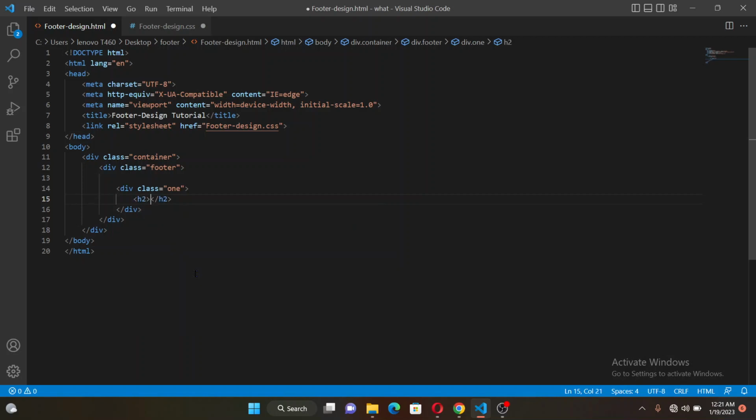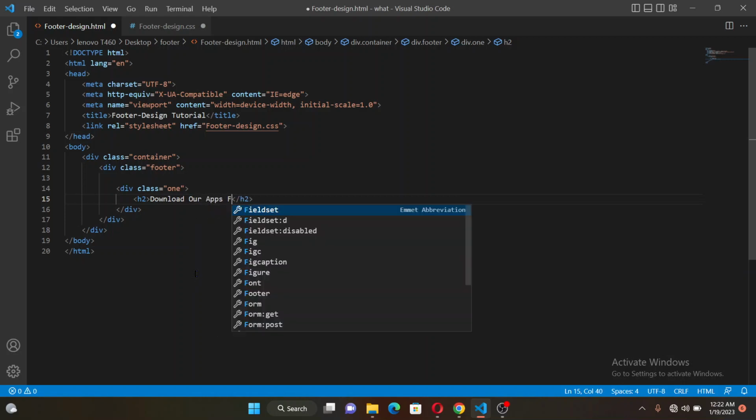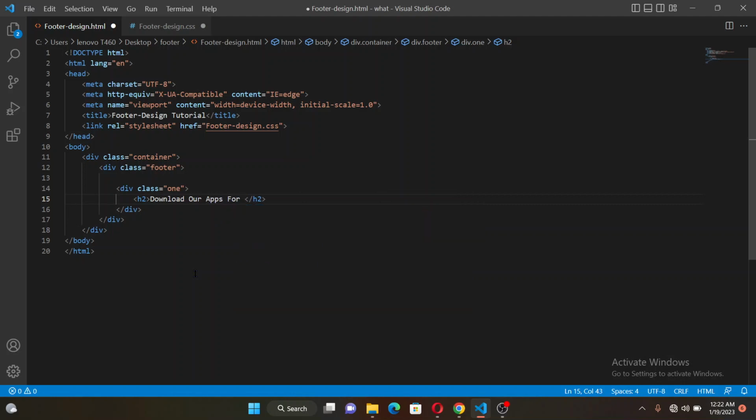Let's say, download our apps for more access, and I'm going to add the two images below this h2. So the img tag here, and then the path will be images.